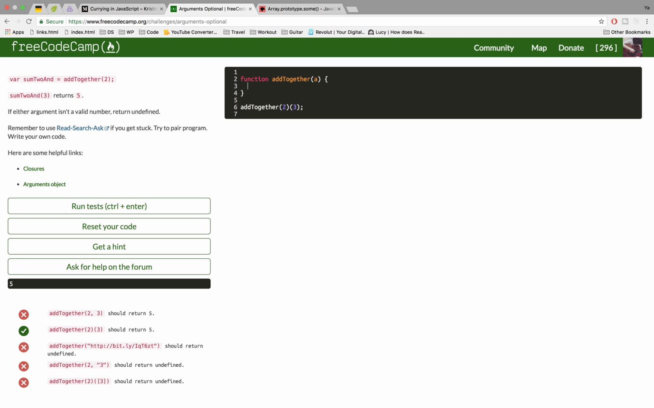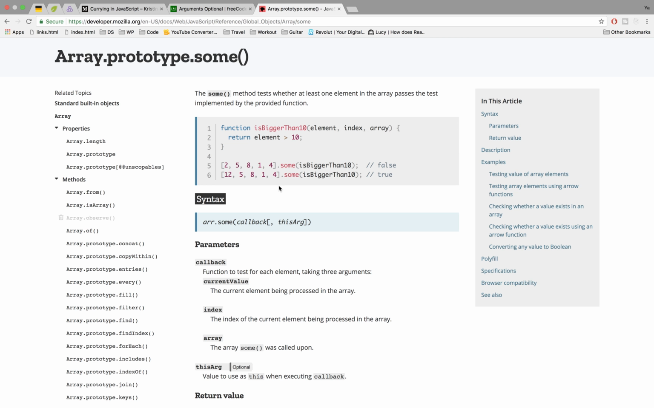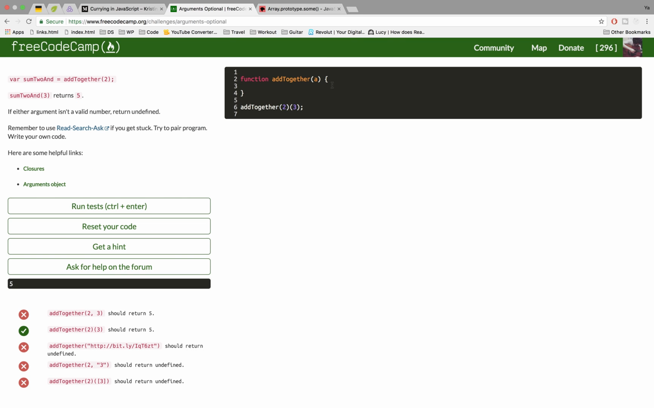The way I'm gonna solve this one is by using a sum method to check if any of the arguments is not a number, because then I want to return undefined. Then if they're all numbers, I want to check how many arguments are passed into the addTogether function. If there is more than one, then obviously I just want to add them up and return the sum. But if there is only one, I want to return a function that will reach this argument. And if this argument is a number, then I want to add them up. Otherwise, I will return undefined. And that's the entire challenge, pretty much.